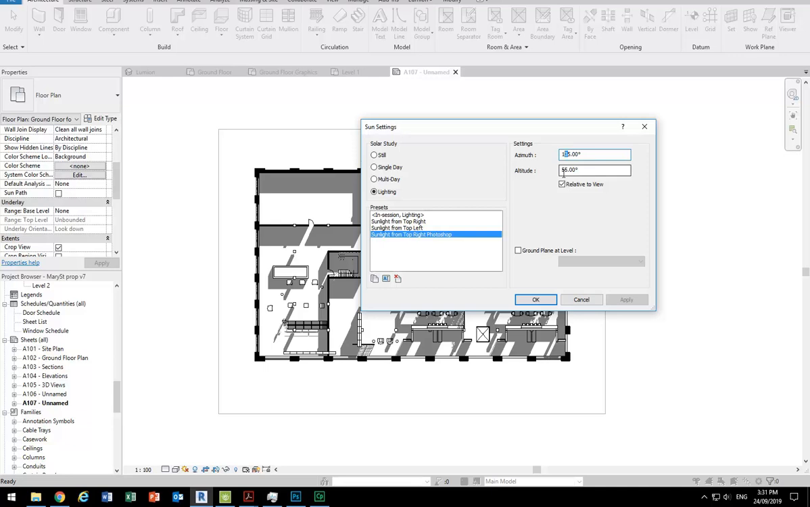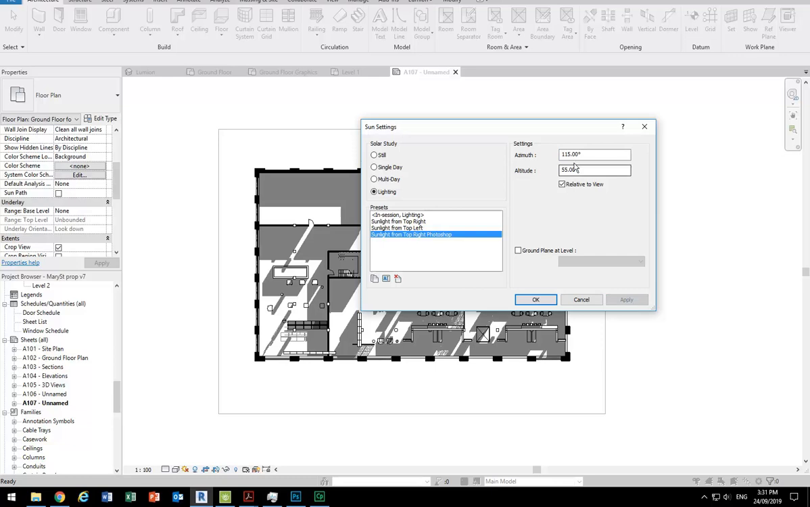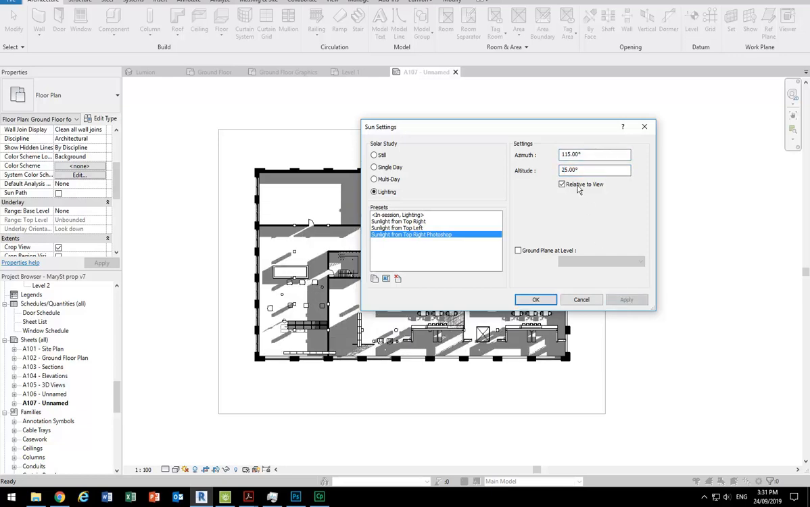So I'm going to try 115, and that's going the right way. I might have to bring that altitude back. Well, it's altitude and azimuth, but they work together. You've got to use a bit of trial and error sometimes to get it to do what you want.